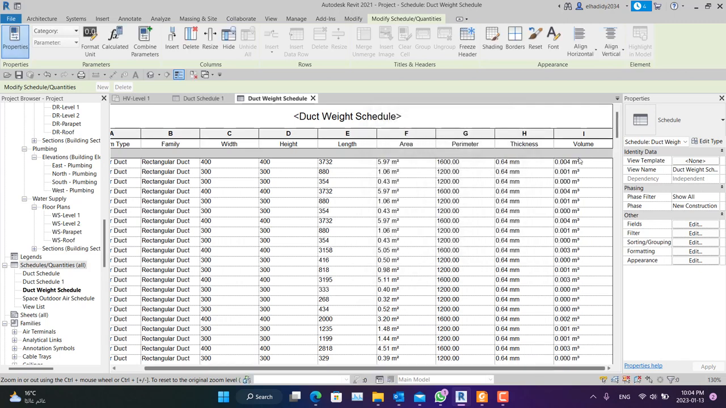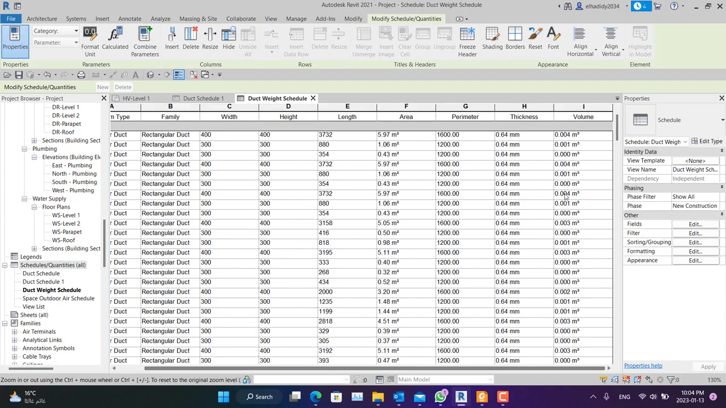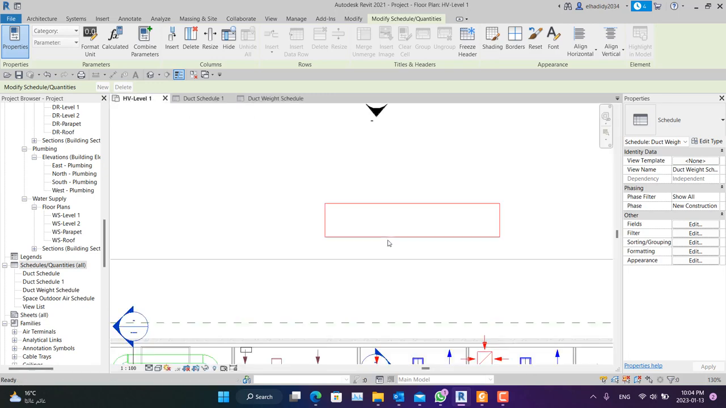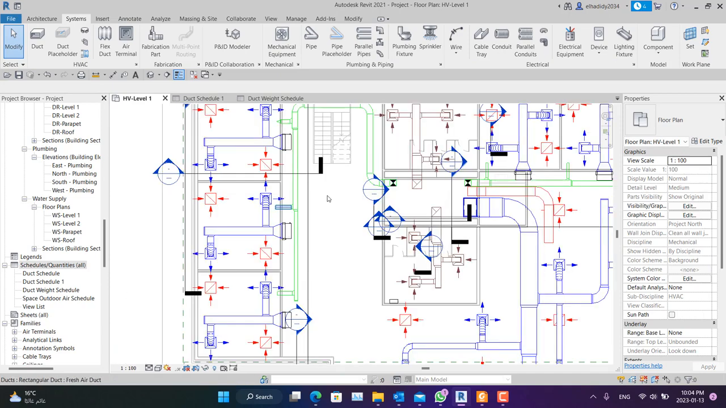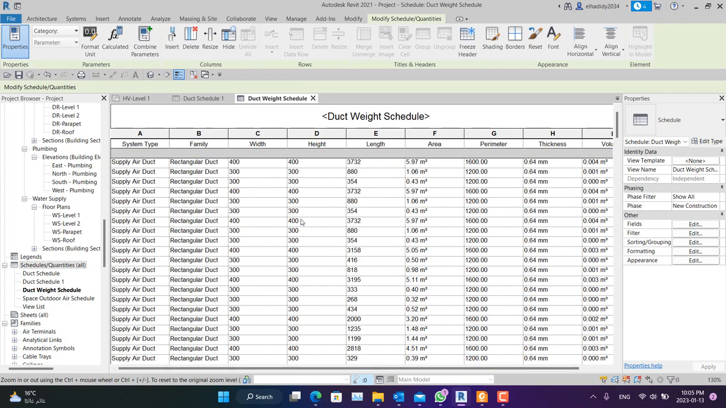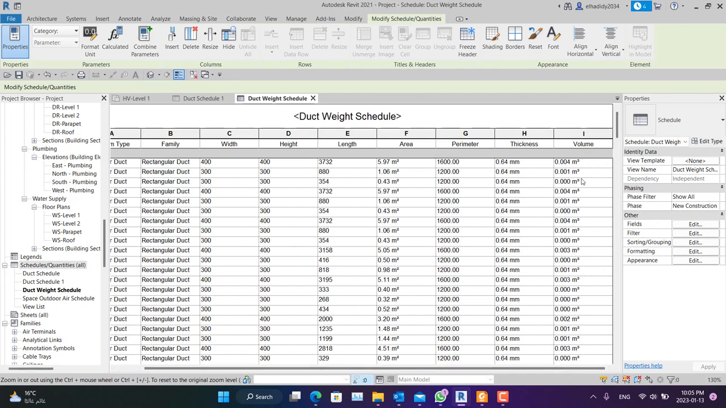Now you can see the volume of each duct. Okay, this is 0.004, 0.001, and etc. Of course, the ducts here are so small, so the volume is small. You can see the width is 400 and 400, 300 and 400. It's in millimeters, so basically it's so small, but you can find the volume is bigger in bigger projects, not in these volumes. Now we have area, perimeter, thickness, and volume.